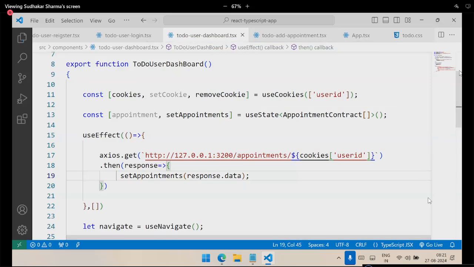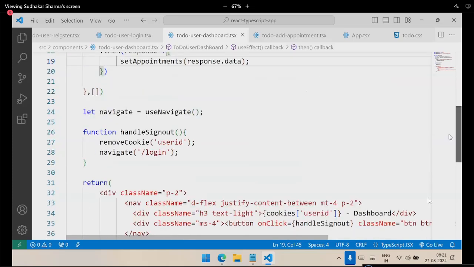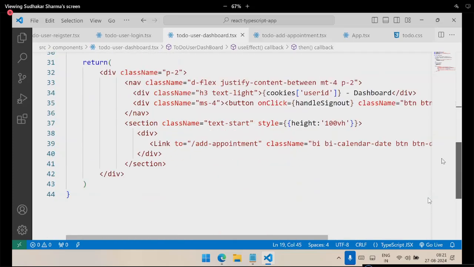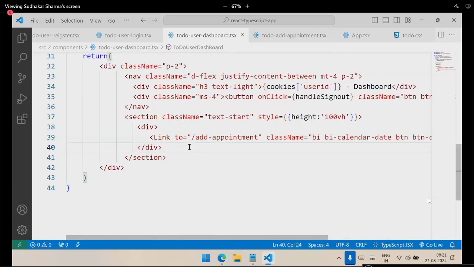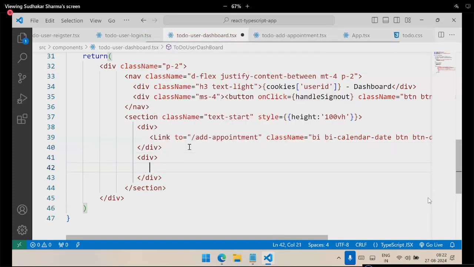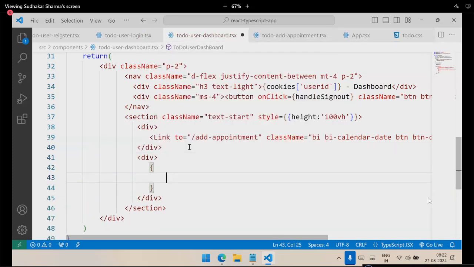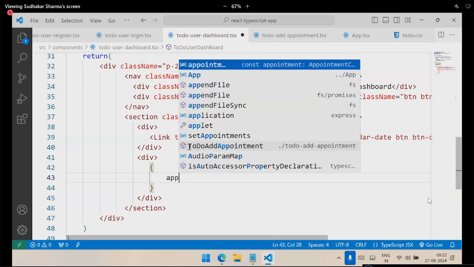Now what do we need to do? Appointments, we need to present. That means inside this, below this, I will keep another div. In this div, I need to show all the appointments. So we will use appointments dot what?